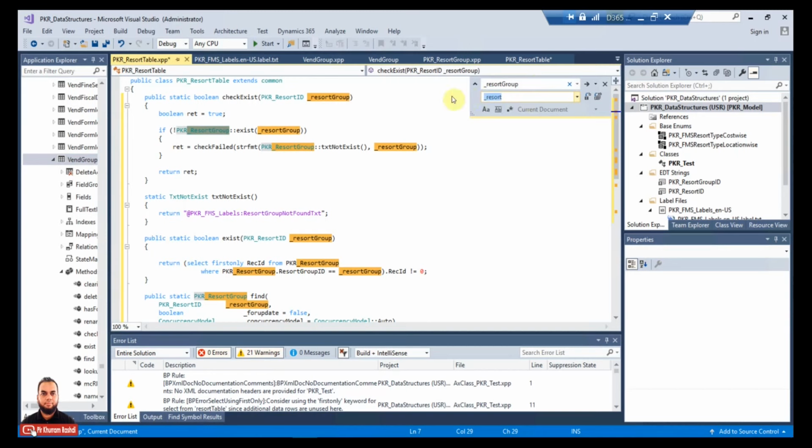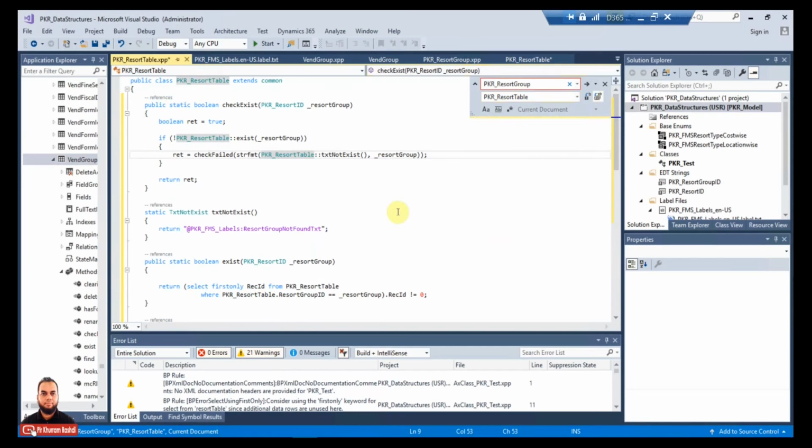Actually we cannot replace this otherwise, because this is a part of also the table name. So first of all we need to replace the table, which will be resort table. Just replace all, and resort table has been replaced, and now we can go ahead with the resort group, and that is resort table. Just replace.